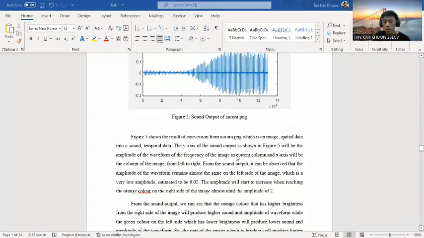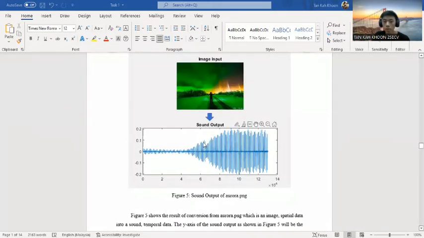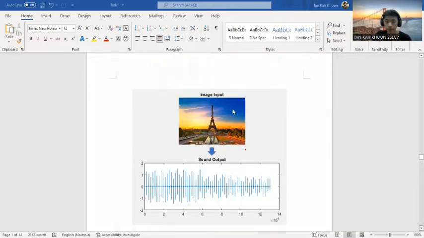Since the image has the lowest size, it can produce a higher frequency of the sound output. And we can see that in the beginning, the amplitude of the image is very low, and it will increase after reaching the orange color, which has a brighter and lower intensity of the color.